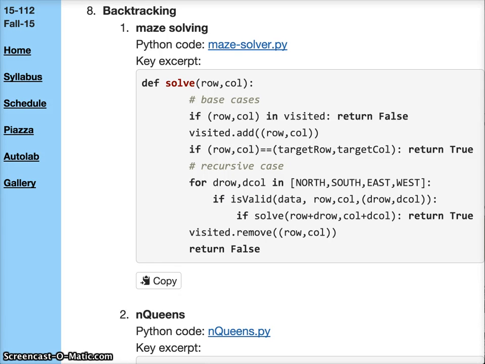We're now going to begin talking about one of the most advanced topics that we'll cover in this course. That topic is called backtracking. Now, backtracking is a recursive algorithm where we essentially try to solve some sort of puzzle by a technique which is best described as brute force.